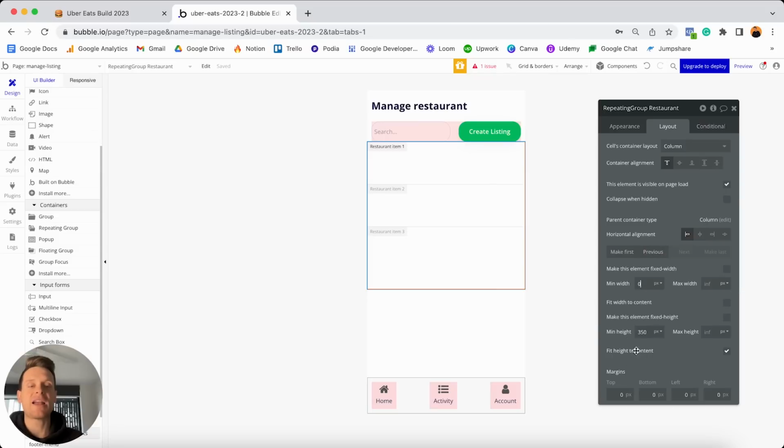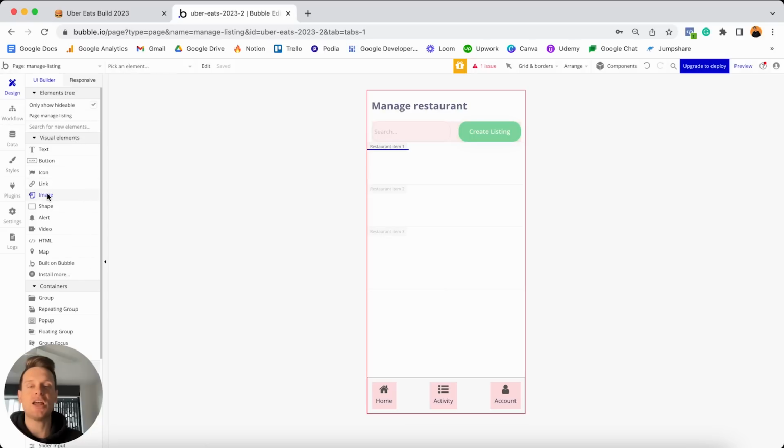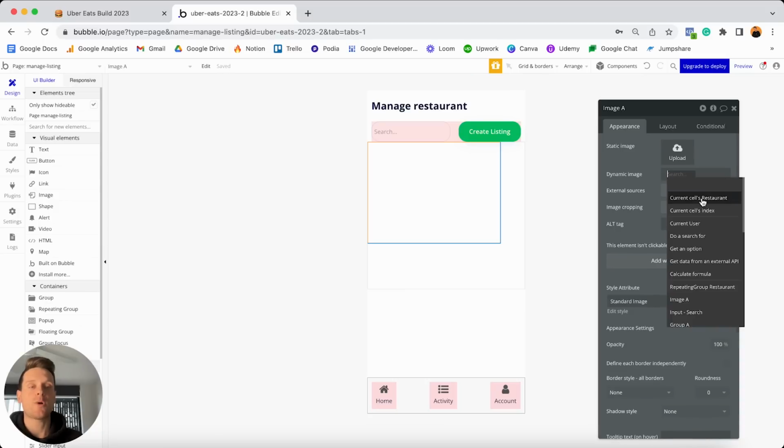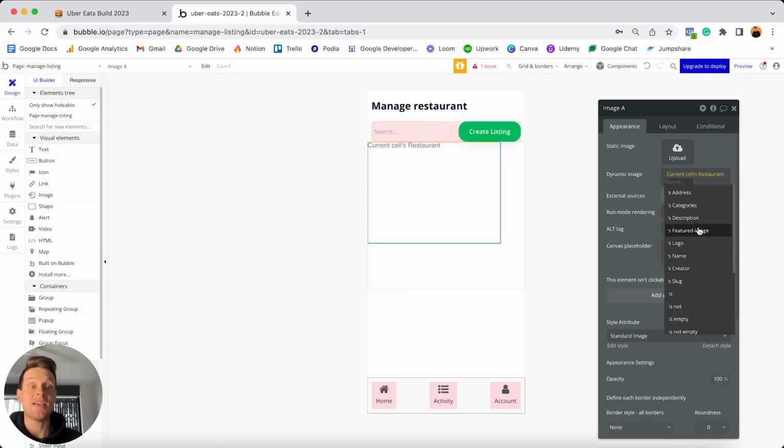And before we come back and update all of the height and the margin settings, we can start adding all of the elements we'll want to display inside of this repeating group. And the very first thing I'd like to showcase is the featured image of this restaurant. So if we scroll on up to our visual elements, we're going to grab the image element. We'll add this into our first repeating group cell. And when it comes to the image I'd like to display, I'm going to choose to insert dynamic data, and I'll reference the current cell's restaurant, the featured image.